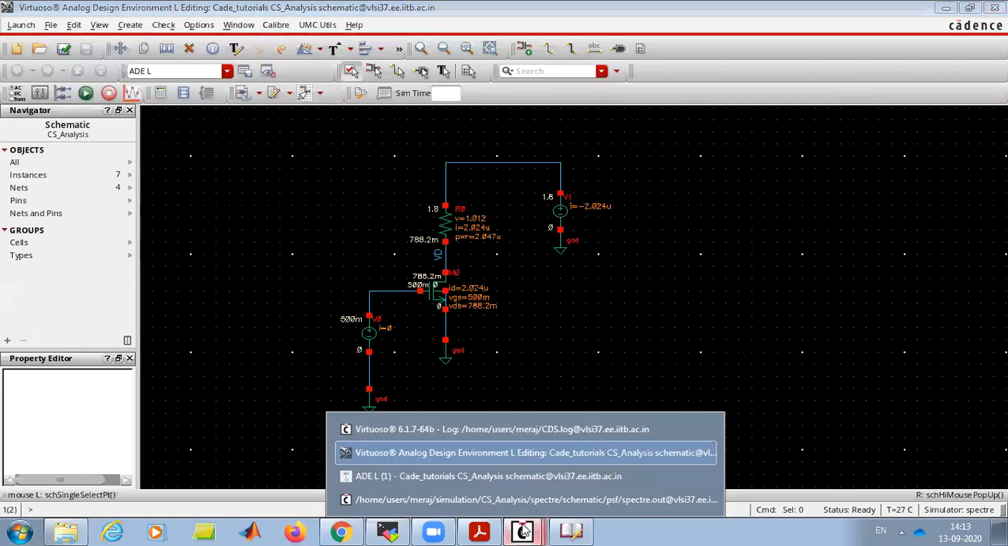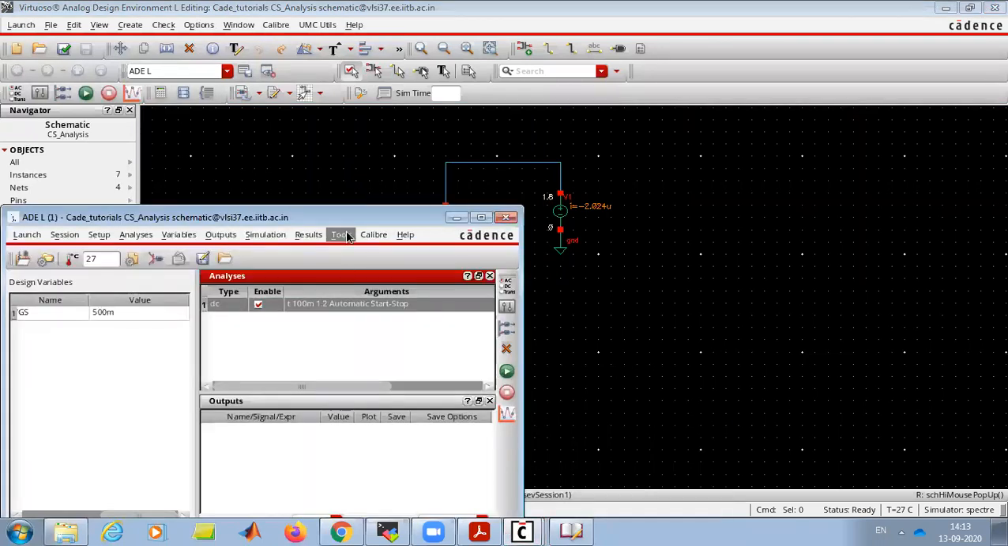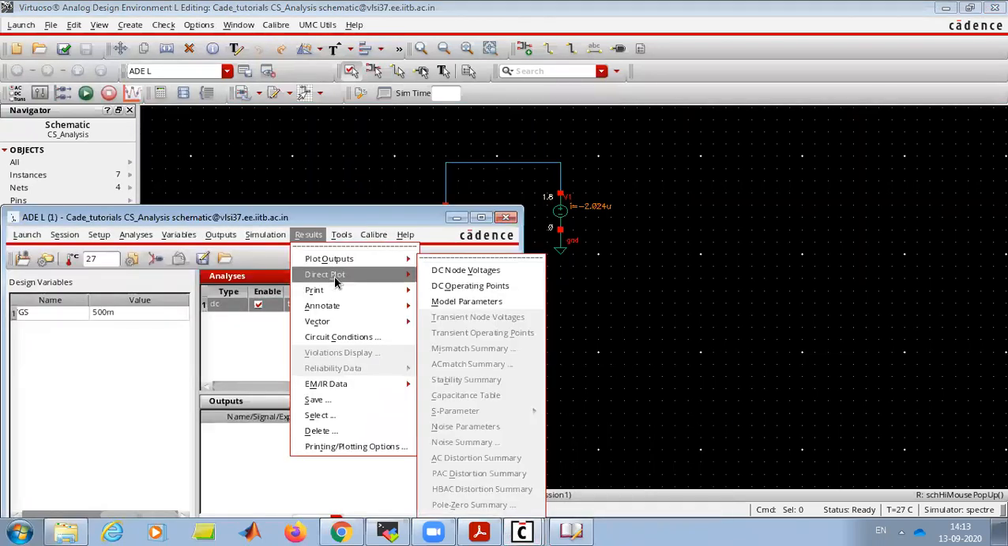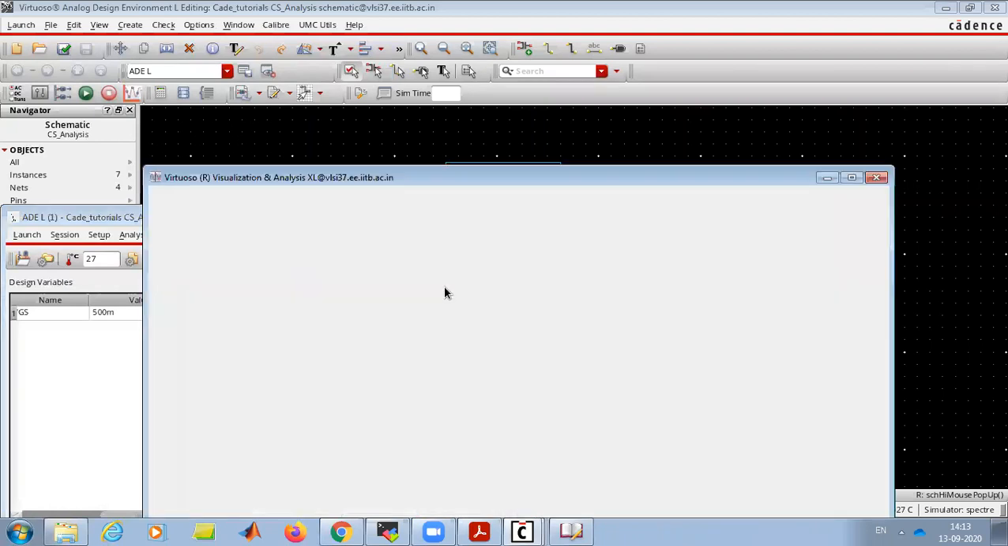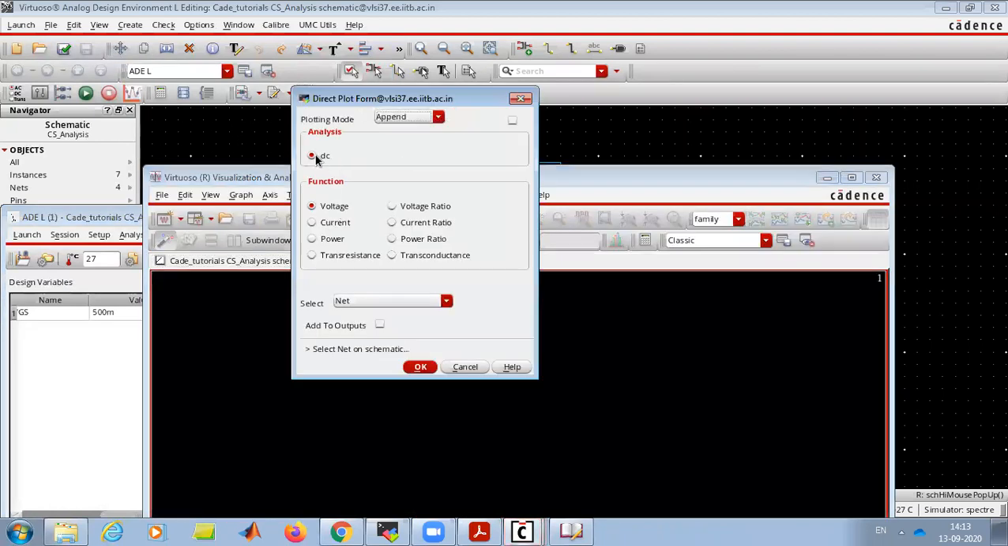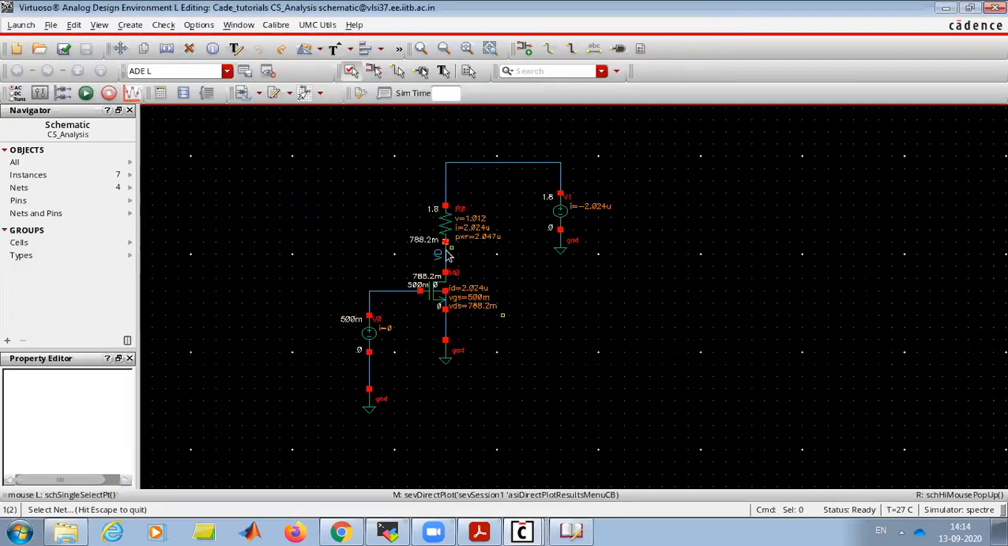And now we'll plot the output. We'll go to tools, results, direct plot, main form. We have DC voltage, we'll add out to the output. Now we click on this thing.